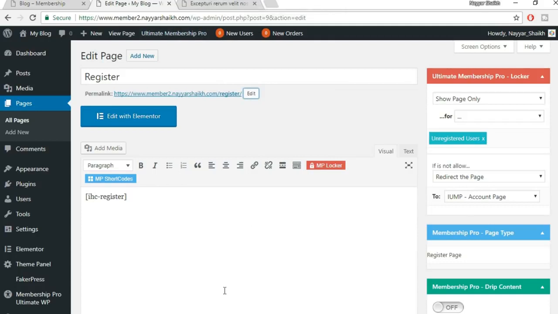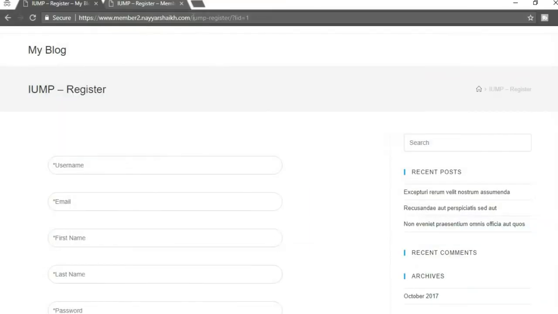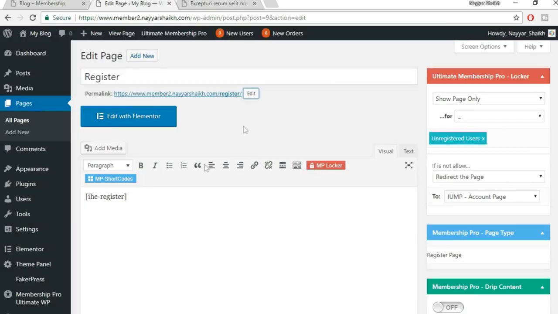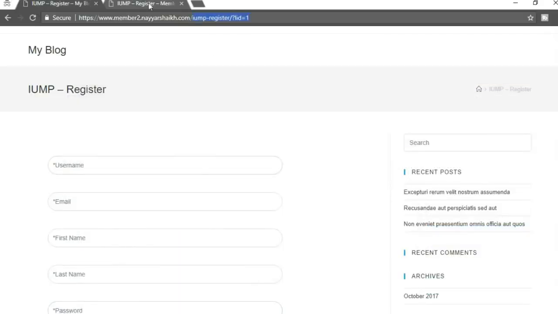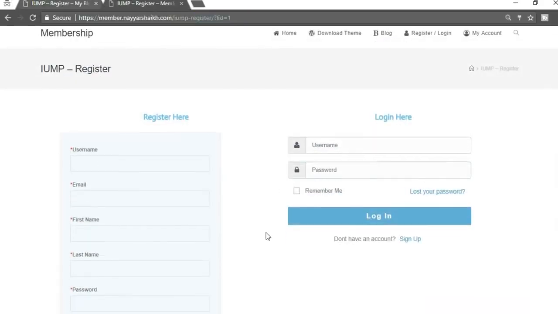If you see over here, let me show this. So here you have IUMP dash register and so on. So we don't want that. We want only register. So that's why we are doing this. Okay, then if you see over here, we have only register code, but as I said you earlier, we want to add login page also.